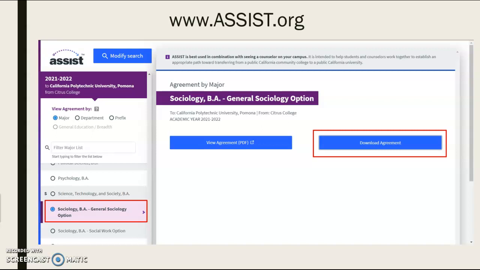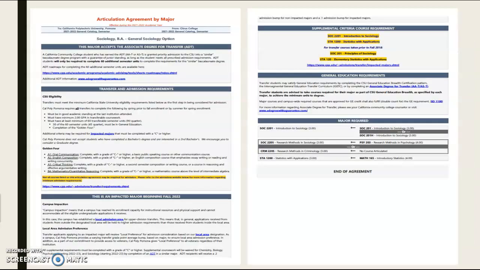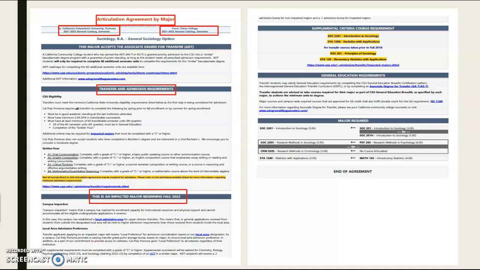So when I click on download the agreement, this is what an articulation agreement looks like. It's an agreement between Citrus College and, in this case, Cal Poly Pomona for the sociology major. Make sure you read the text that you find within these agreements. Very important information. Admission requirements, transfer requirements are listed in there. It tells you about any specific criteria about the major. Is it impacted? Is it not impacted? Etc. It also lists the courses for the major.